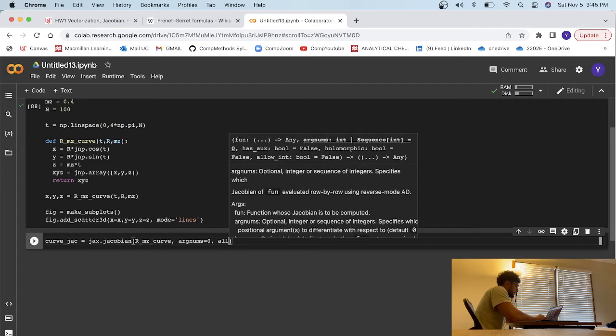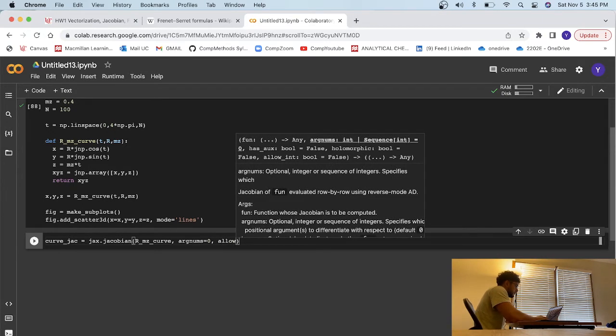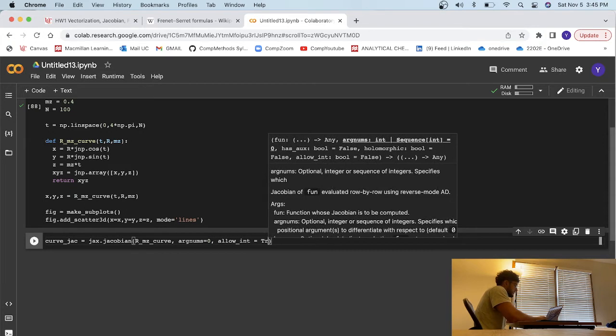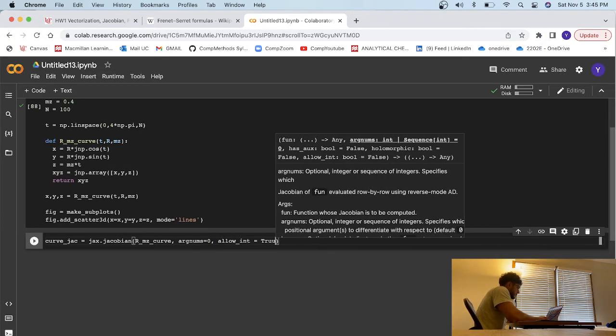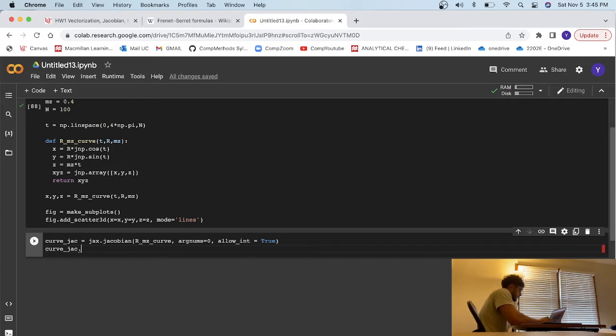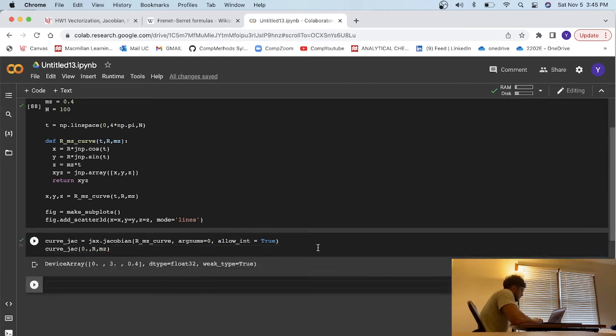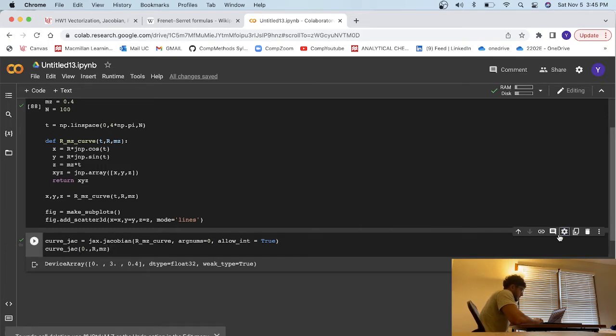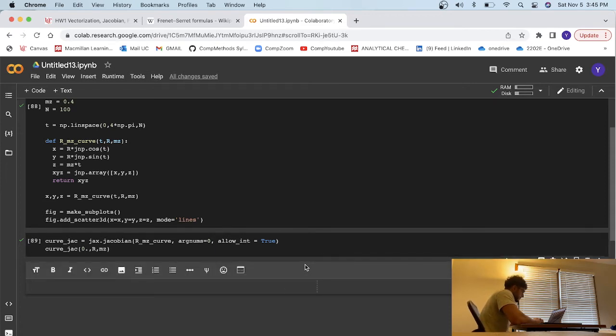And we're going to want to allow integer. We want that to be true. Beautiful. Okay, now what we're going to do is find the curve of the Jacobian that we just made. We want to find the values, dot RZ. Beautiful. So we found those values. Oh God, I think I'm messing up here.